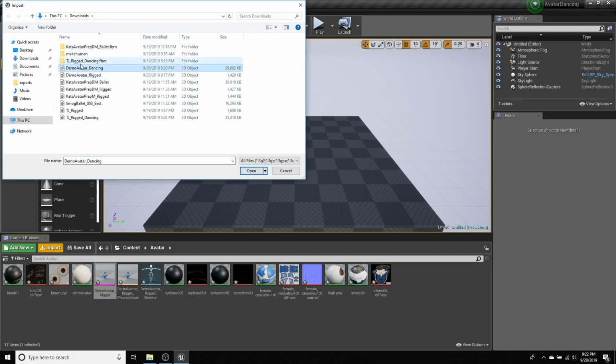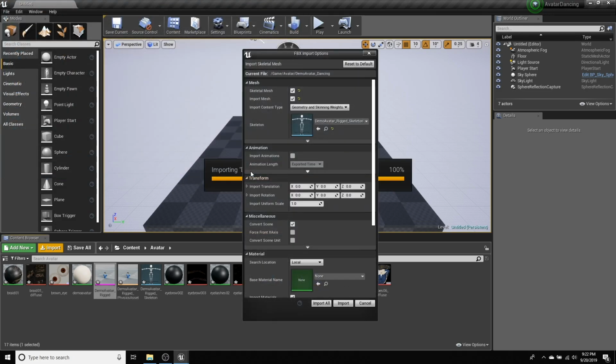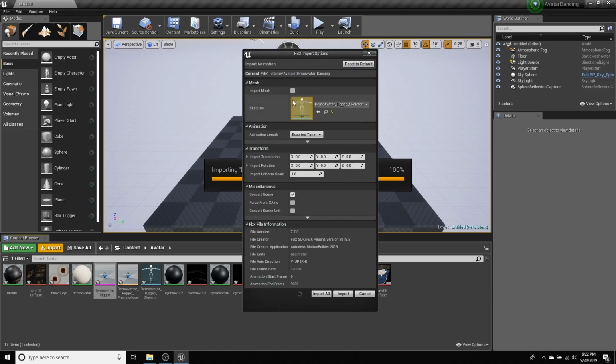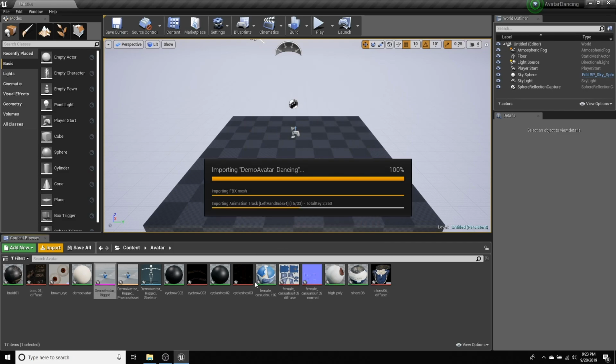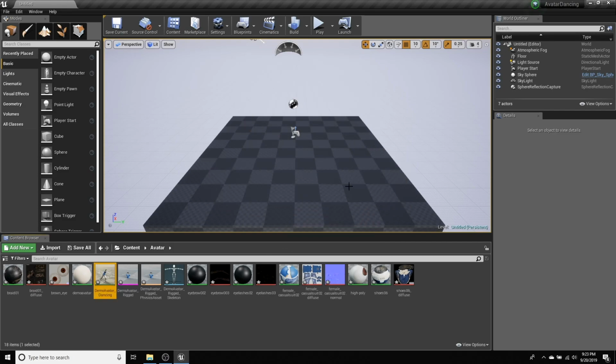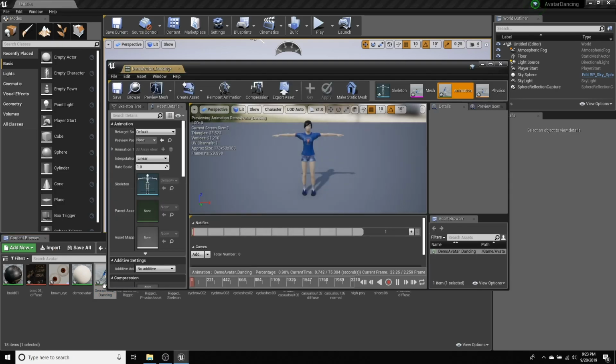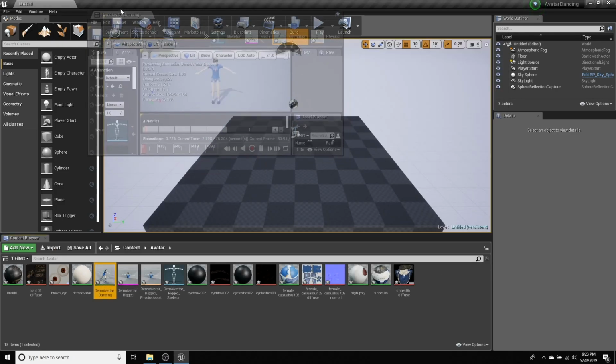So I'm going to find that animation file, demo avatar dancing. We're not going to import the mesh because we don't want to have to bring this in over and over and over. It's automatically going to use this rigged skeleton that we already brought in, and because we rigged this in MotionBuilder ahead of time, it's just going to work perfectly. So we'll go ahead and do import all. And now this green component is the animation.